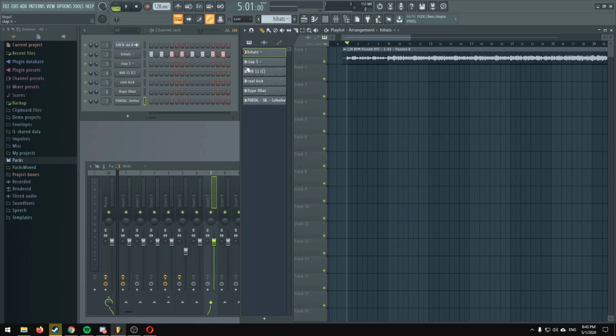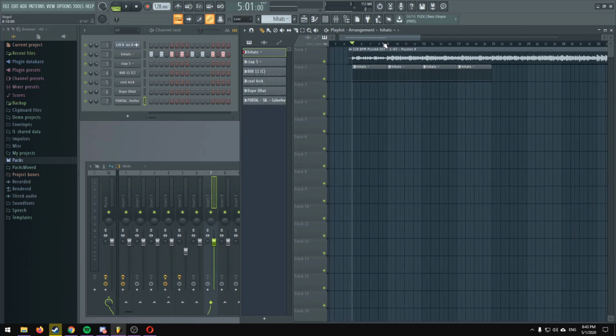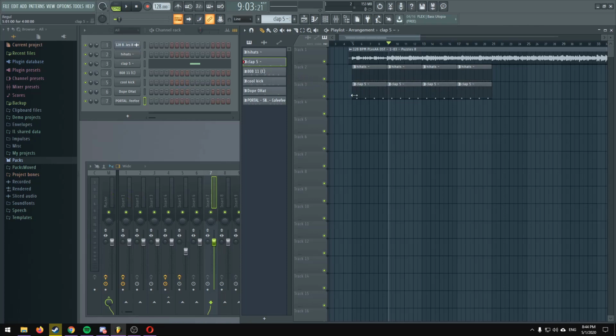So you can click on the hi-hats pattern, click it in, drag it, click it in, drag it, click it in, drag it. Right, and now we just have the hi-hat in here now. Now we can do the same thing with the clap, or we could have the clap come in later.